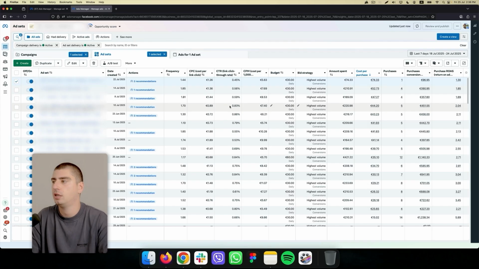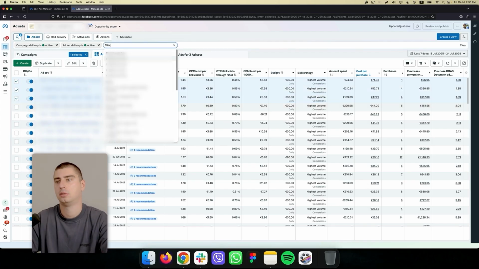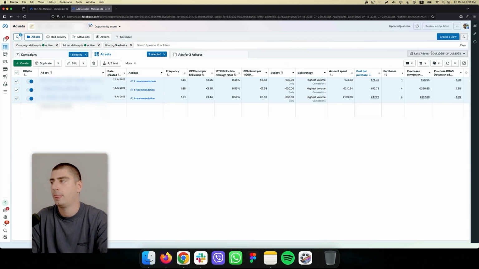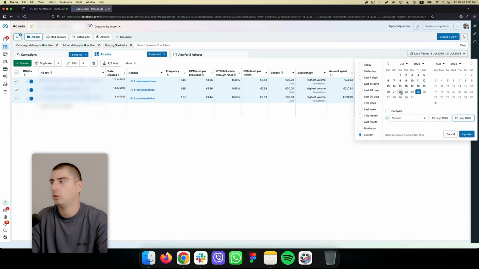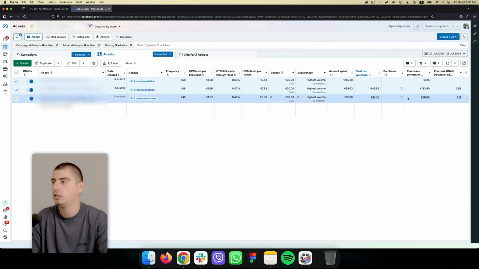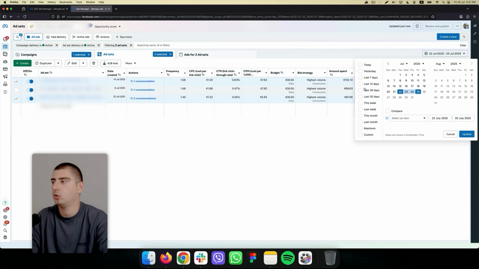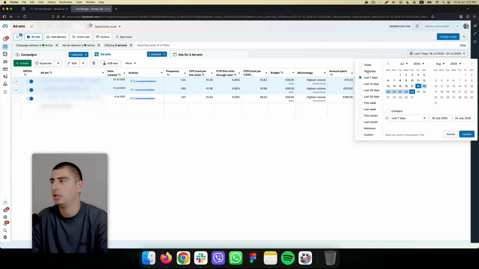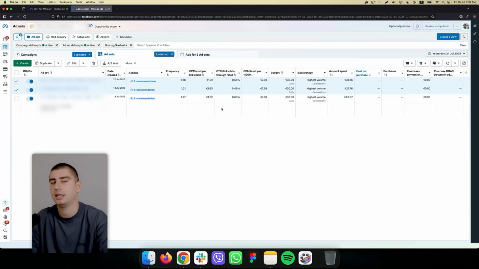So I'm gonna take them like this, and then I'm gonna filter so I can just isolate these 3 ad sets. And then what I would do is I'm gonna pull the last 3 days so I can see how they're trending. And basically 2 of my ad sets are having bad results for the last 7 days, bad results for the last 3 days. And even if I look at yesterday, for example, they didn't get any sales.